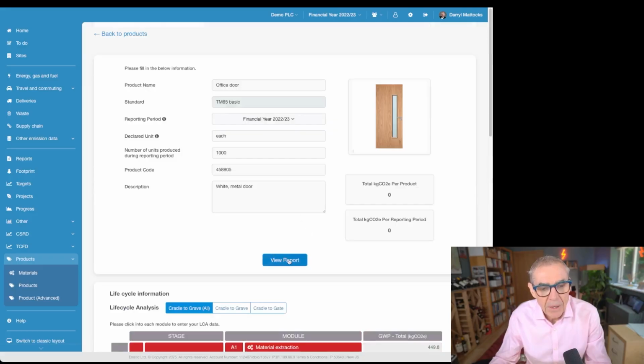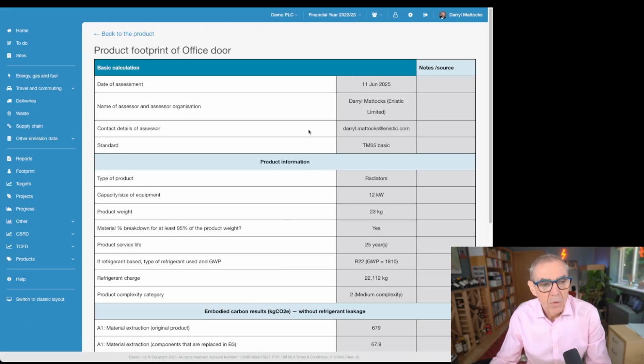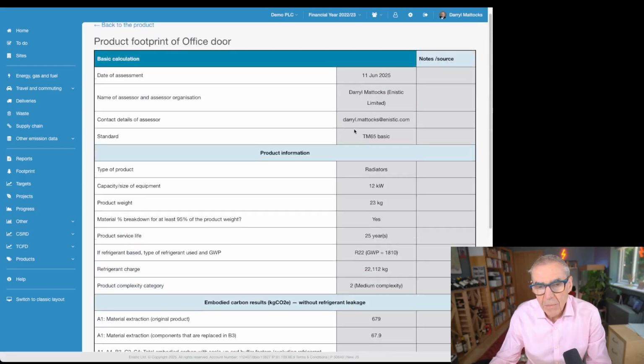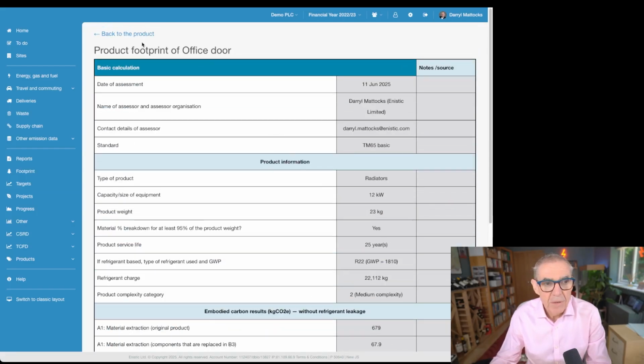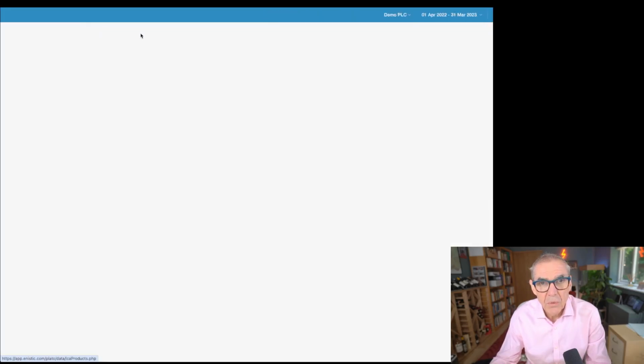Then if you look up here to the view report, you can see your TM65 report here. This is the authorized format of it with all of the outputs, etc., etc., listed down there. Okay, so that's TM65. Pretty quick. I mean, you know, they don't take long to do at all.